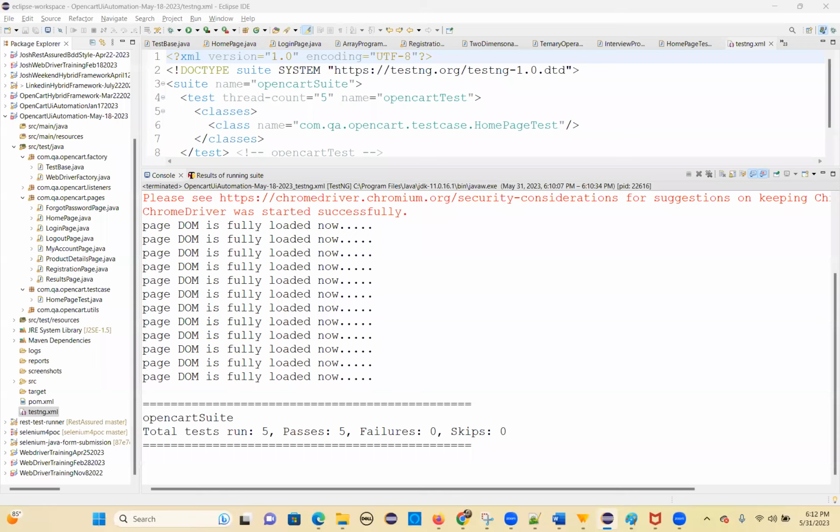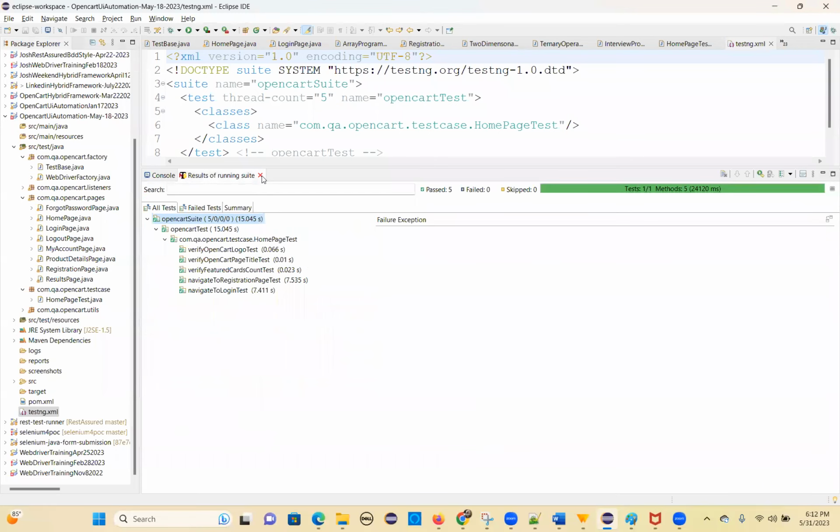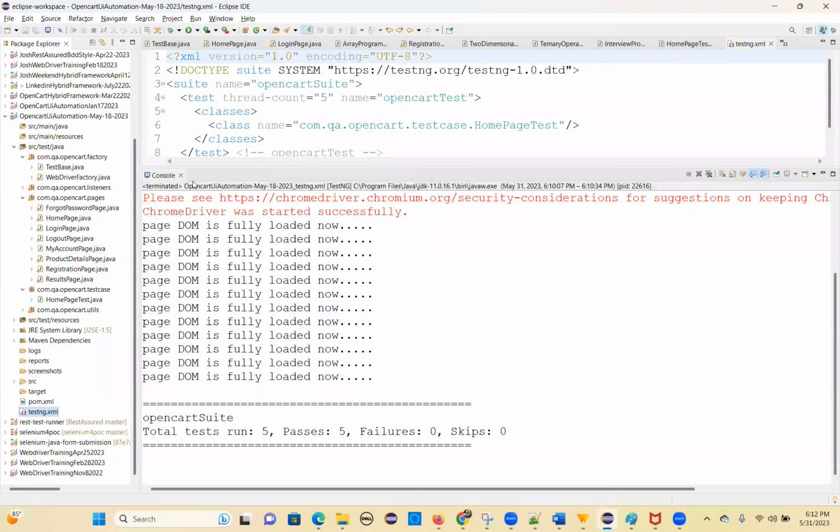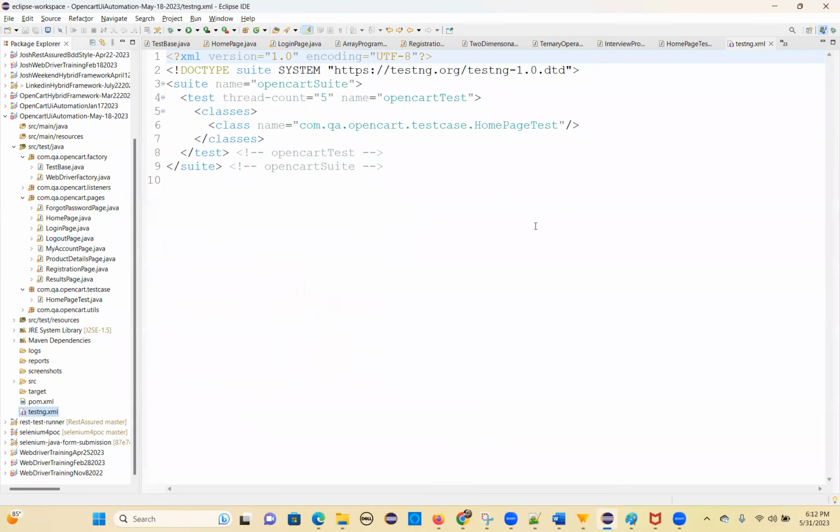Let's get started. Any questions on the first test case? See, all test cases are passed. The five test cases will run in order. Okay, let's go to the next one.